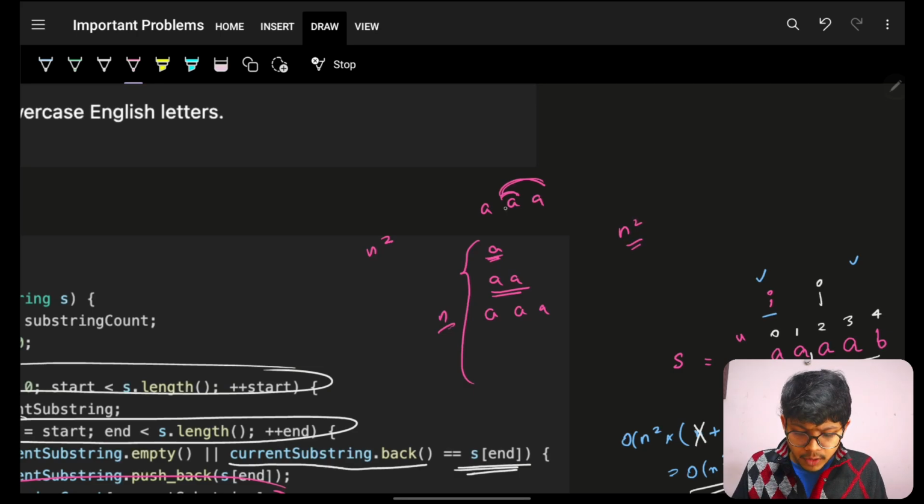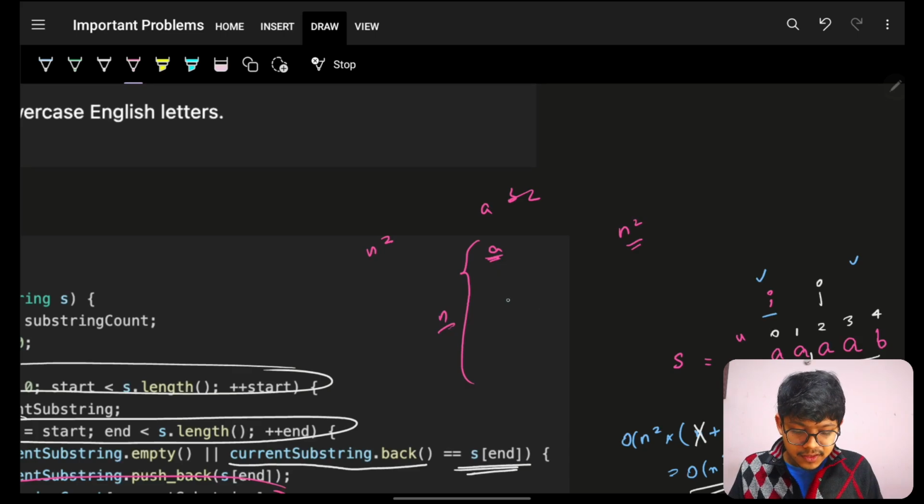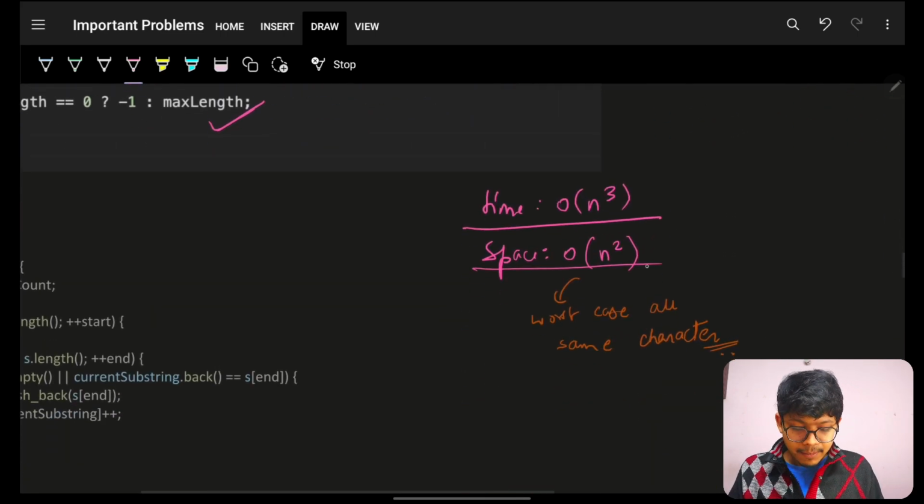But you might ask, Aryan, what about if the strings are different, A, B, C? In that case, I will not even have an AB. I will only have a B or a C, right? That is the reason my space is O of n square.